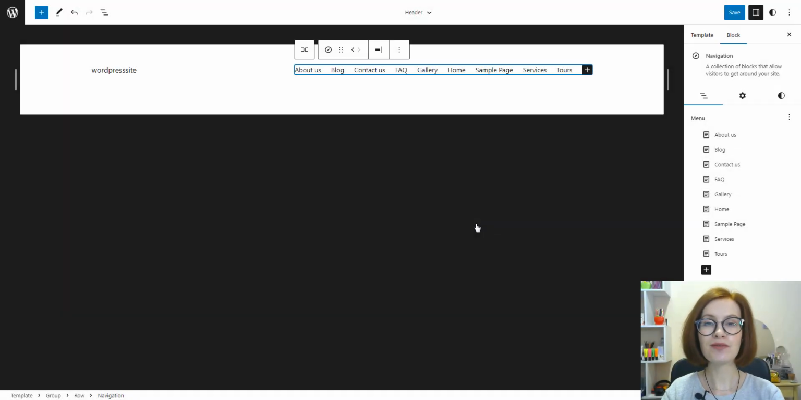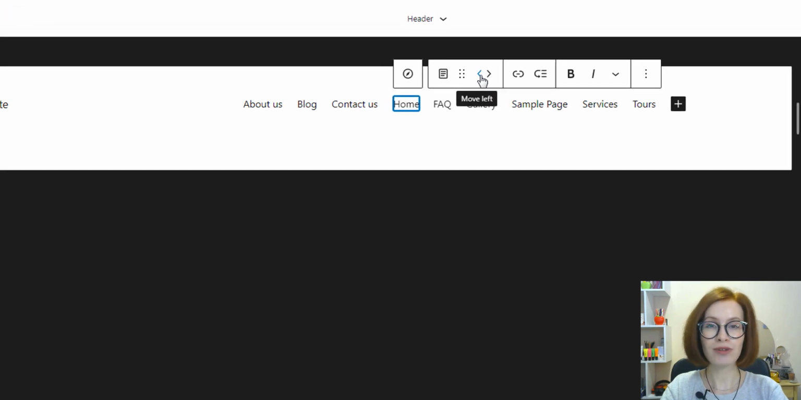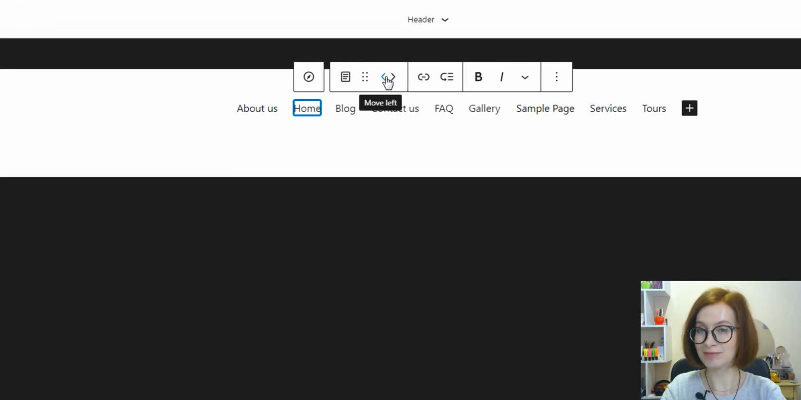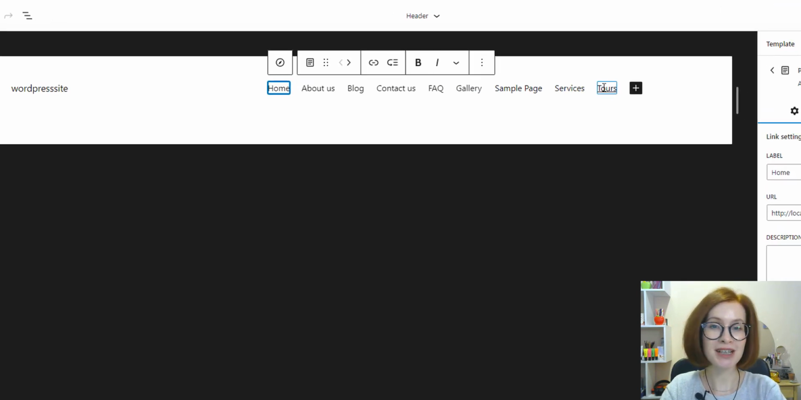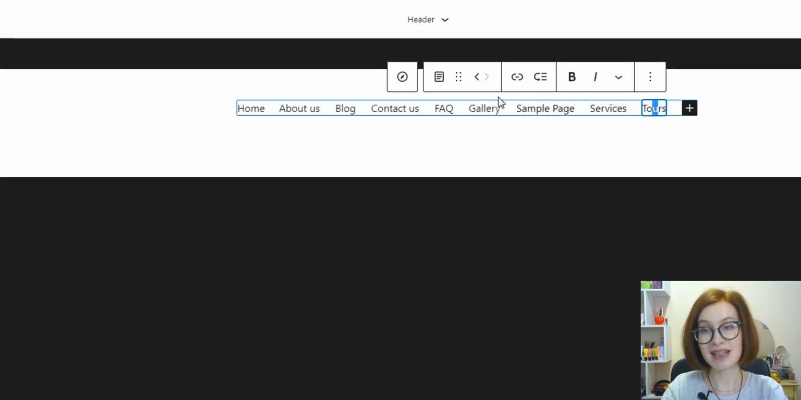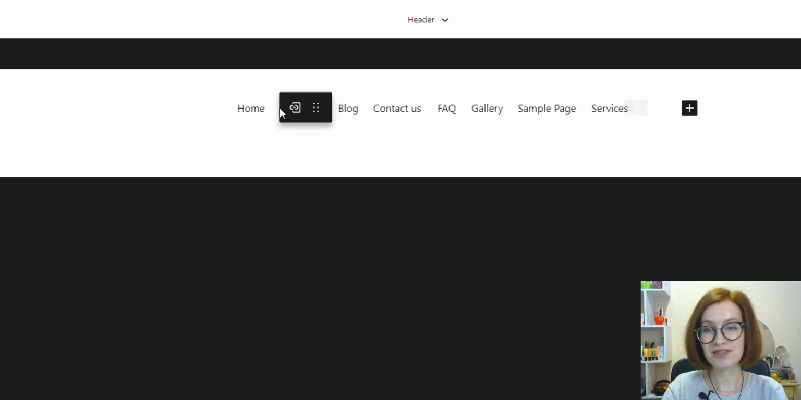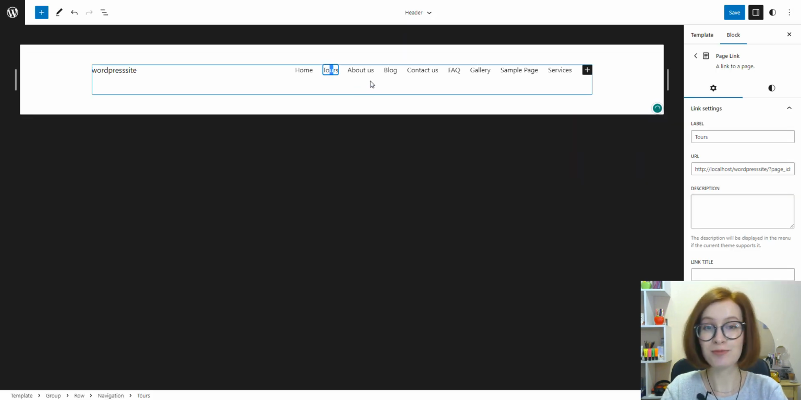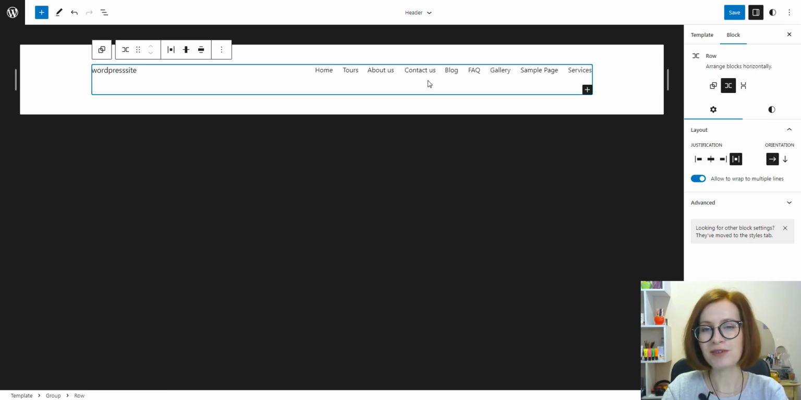Now let's try to move the menu items. For this, select the item in the navigation block and click the move left or right arrows on the toolbar. Moreover, the blocks can be dragged and dropped using the six-dot icon. It's convenient when moving the item to more than one position to the left or right. We can also move them around with the help of the list view.